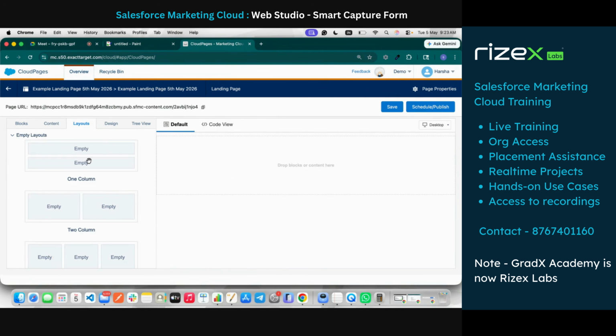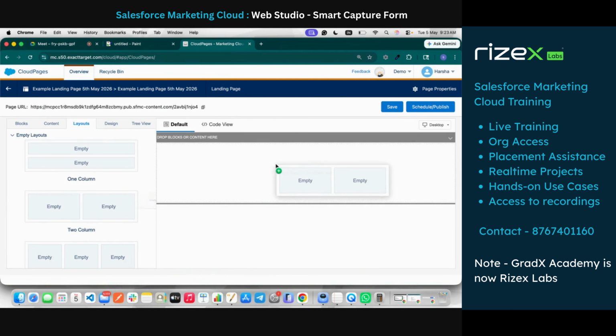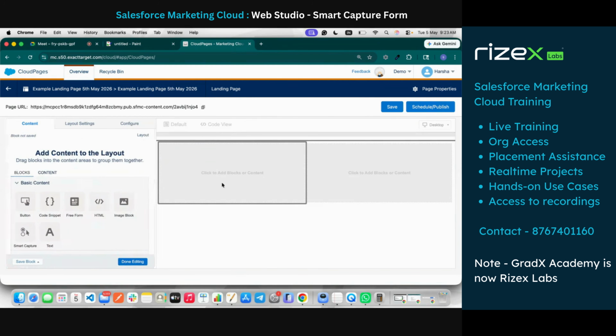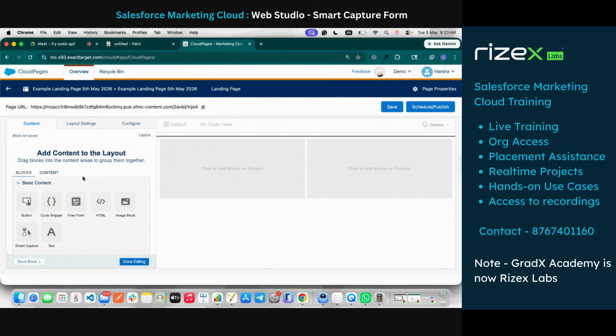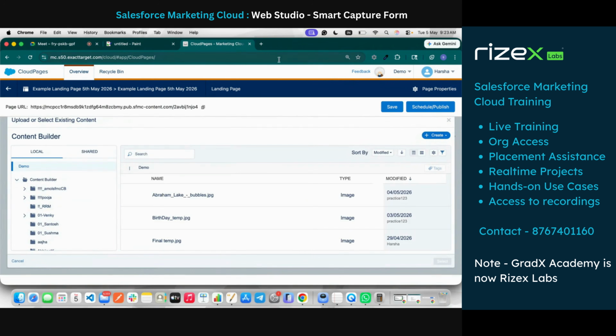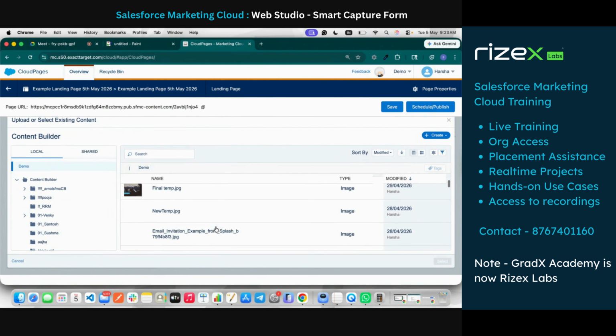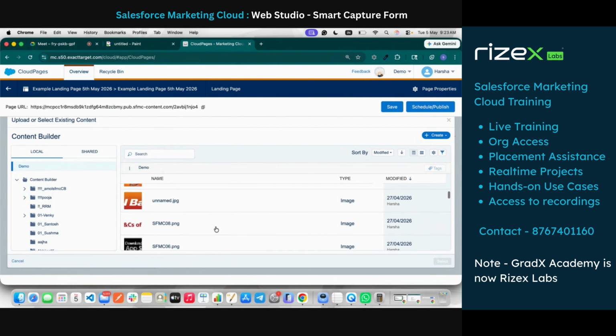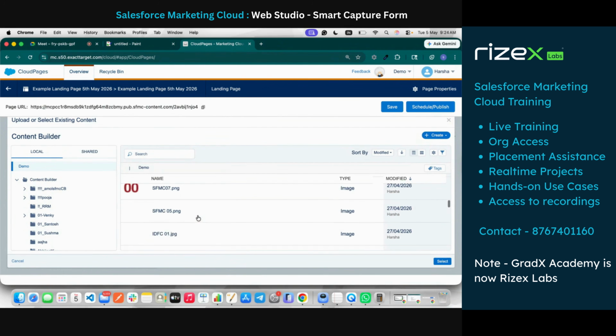Now consider I want 2 column layout, right? So what I will do, I'll drag and drop the 2 column. Now how we edit it? Consider I want to put the logo of Amazon on the left hand side. So what I will do, I'll just drag and drop image block. I'll browse. I'll upload the Amazon logo. Let me check whether I have it or not. So consider no.